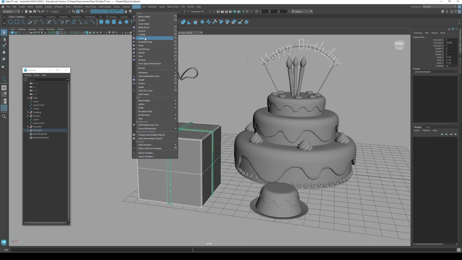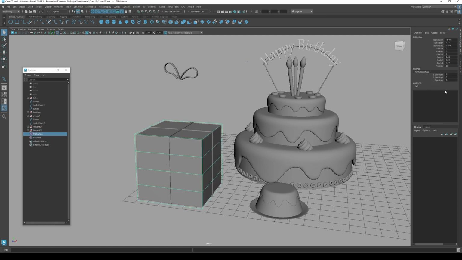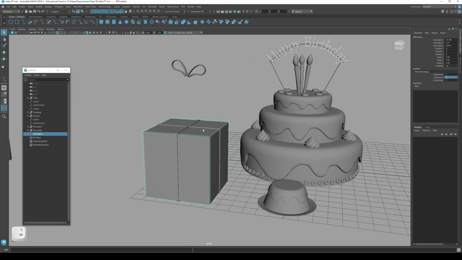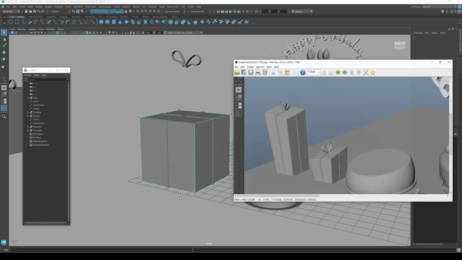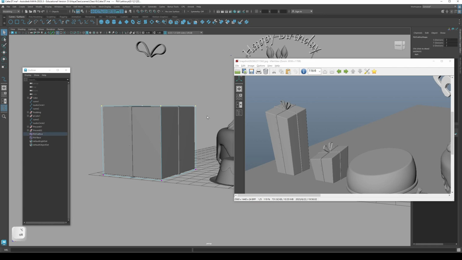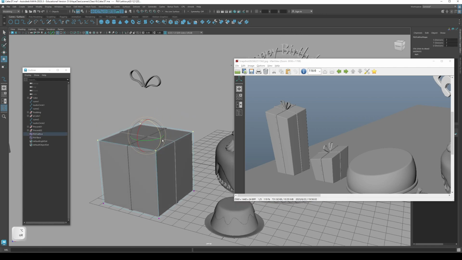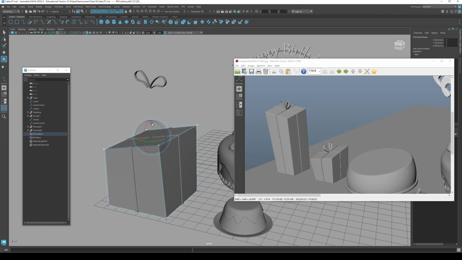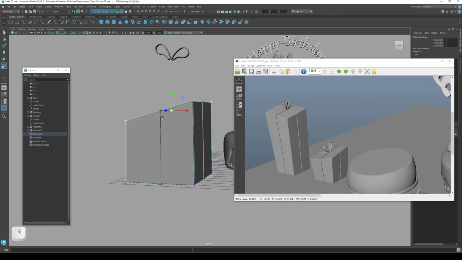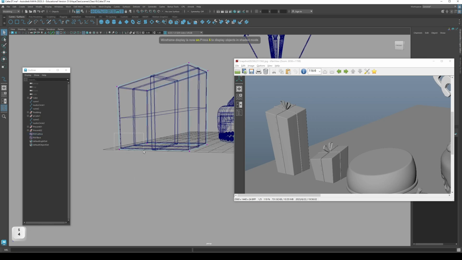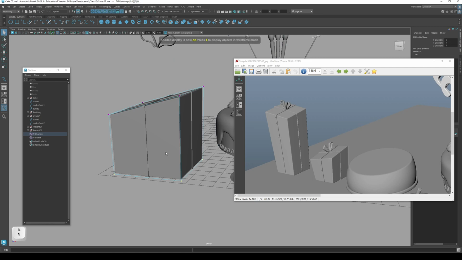Go to deform and lattice, and use 2 by 2 by 2 under the STU divisions. And then right click, select lattice point, and select the 4 on the top, 4 lattice points on the top. Rotate it a little bit like this, or just rotate along the Z axis, and scale it up a little bit. Then select 4 lattice points at the bottom and scale them down.